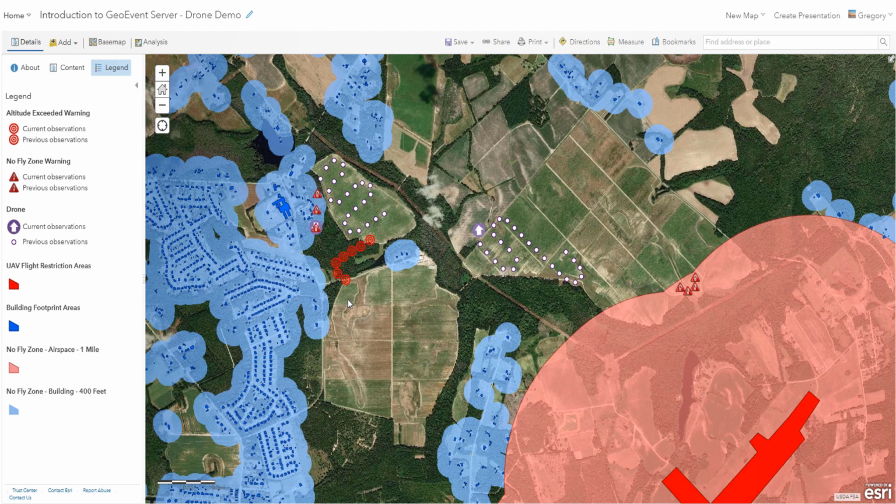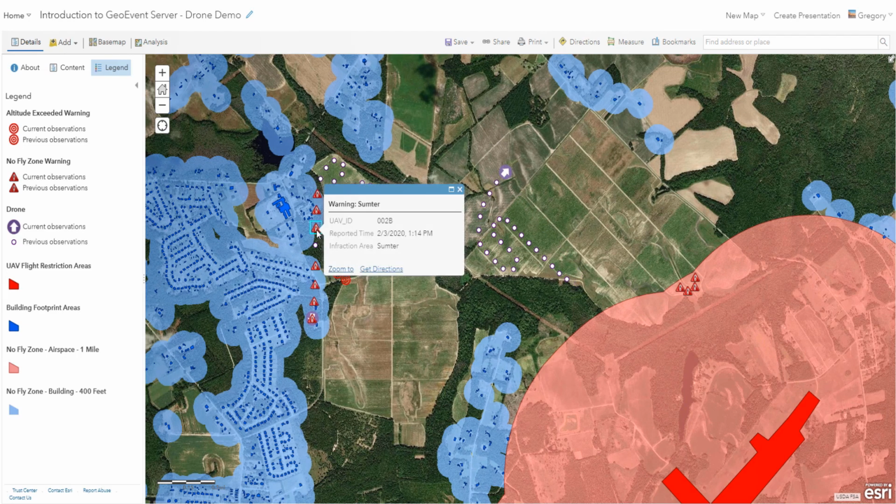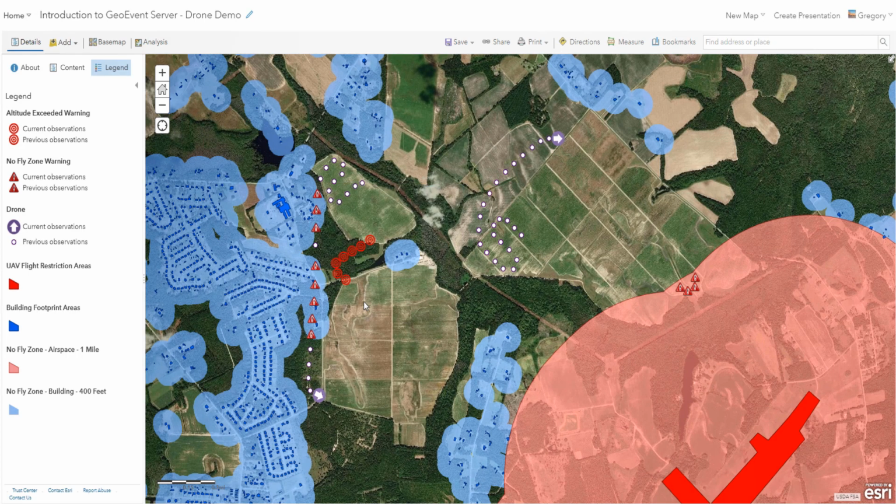Now at this point, we see that the drones are returning to their starting position. And while the drone on the left might not be actively capturing the imagery anymore, we see that clearly it flew over those residential areas. And so we can go ahead and visualize those alerts.